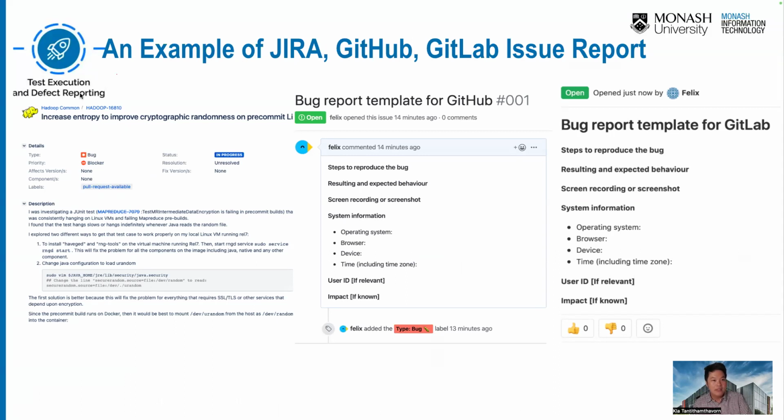Yep. So this is a Hadoop system, a kind of cloud computing system. This is the bug ID, Hadoop 16810. This is the title: Increase entropy to improve cryptographic randomness of blah, blah, blah, pre-commit.